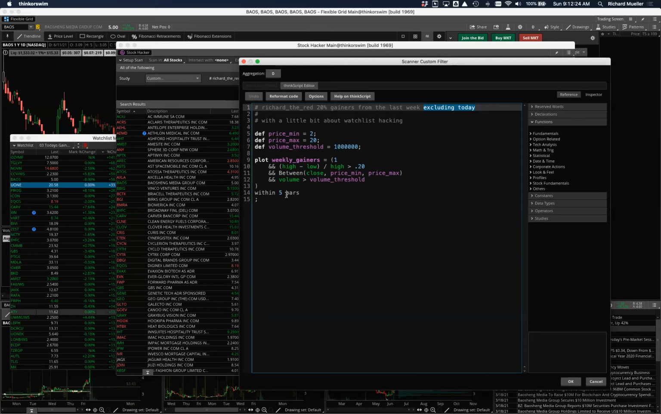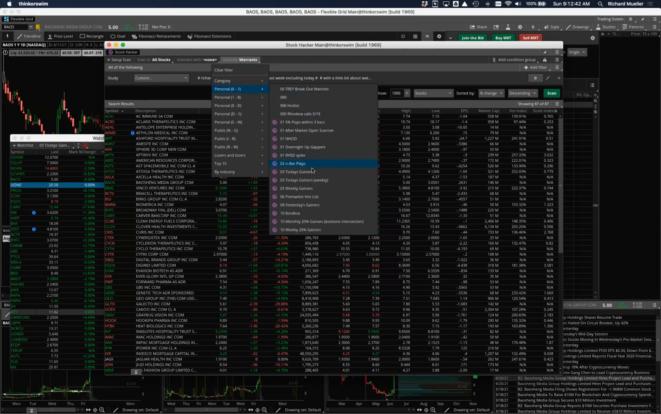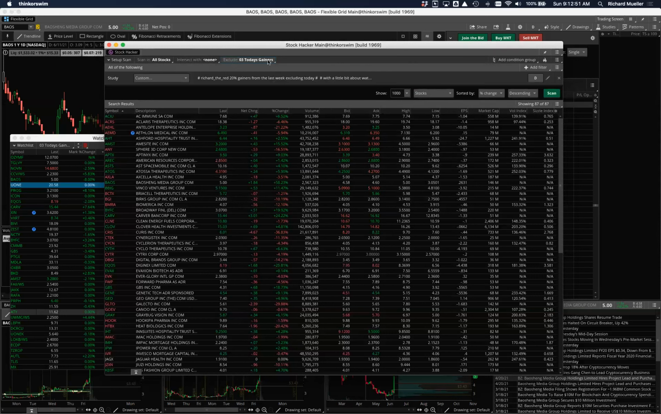But the thing is, you can do intersections on scans, and if we want to exclude today's, the easy way to do that is to create a today's gainers scan, and then it'll show up in here. So you can say, I'm not sure I actually have one. Yeah, today's gainers. So you could actually use this scan to exclude any of today's gainers or the gainers of the last day from the gainers of the last week.